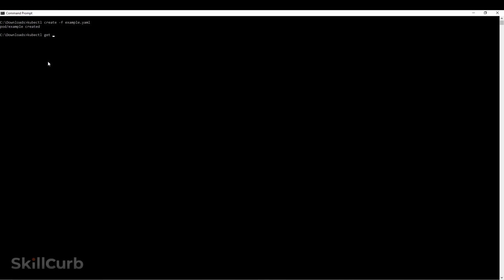Now if we run the command kubectl get pods, we can see the pod is running, but where are the labels? We can't see any labels. We have to use the show labels flag with the kubectl get pods command. kubectl get pods show labels. And here we can see the two key value pairs that we have, creation method, manual, and environment production.